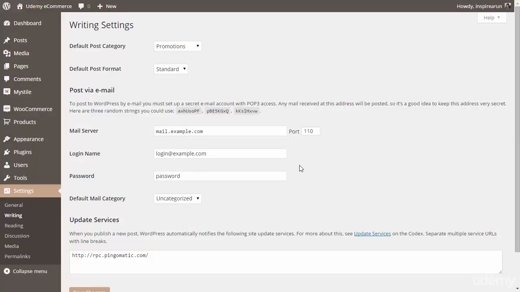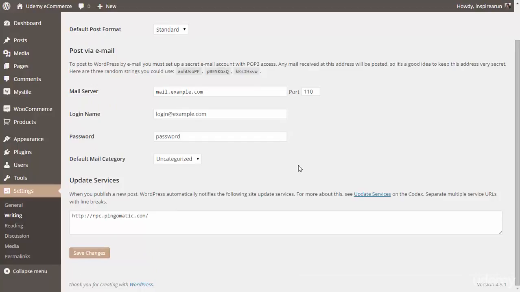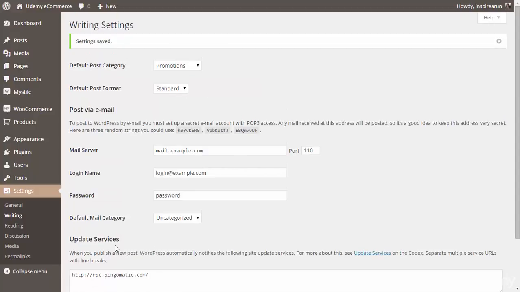The next option is update services. Pingomatic is a pinging service which pings various sites such as search engines about any new post you publish. Click Save Changes button to save all the recent changes made in writing settings. That's all about general and writing settings. In the next lecture, let's see about reading settings.